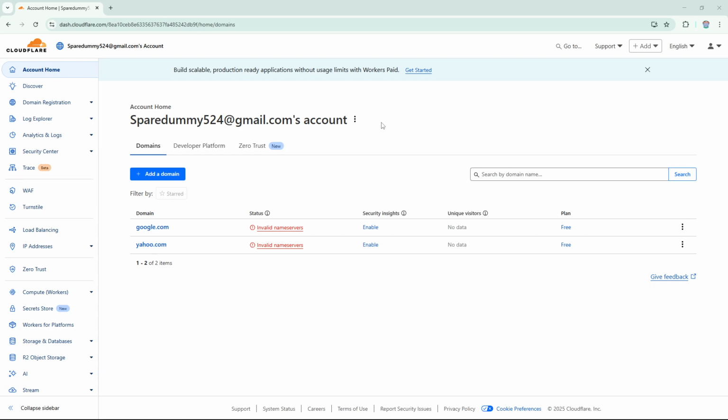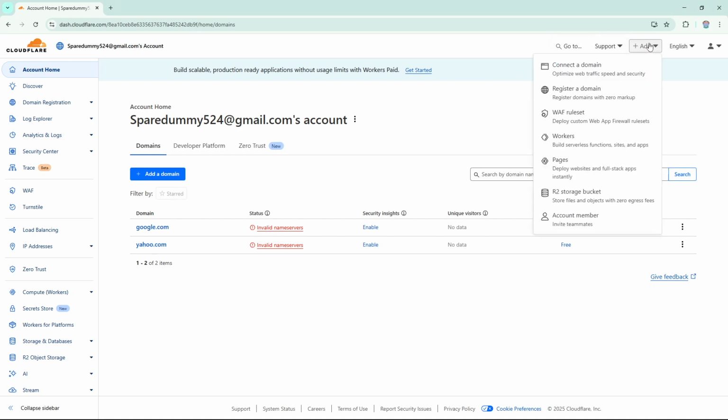Once you're on the dashboard, direct your attention to the top right corner of the screen. There, you'll find the Add button. Go ahead and click on that, and from the drop-down menu that appears, select Register a Domain. This option is where you'll begin your journey to owning your unique corner of the internet.